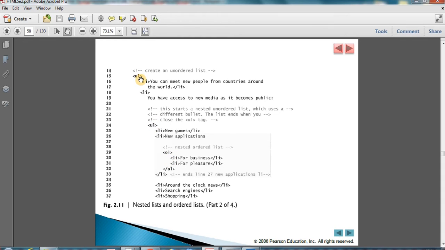Okay, so we have here the first list, then the second list which is nested inside the first list. Now here we have a third list which is nested inside the second list. The first list and the second list are unordered lists. The list items do not have numbers, they have bullet symbols. While the third list is an ordered list, which means that you expect these two list items, for business and for pleasure, to be preceded by 1 and 2. So we will have 1 here and we will have 2 here.